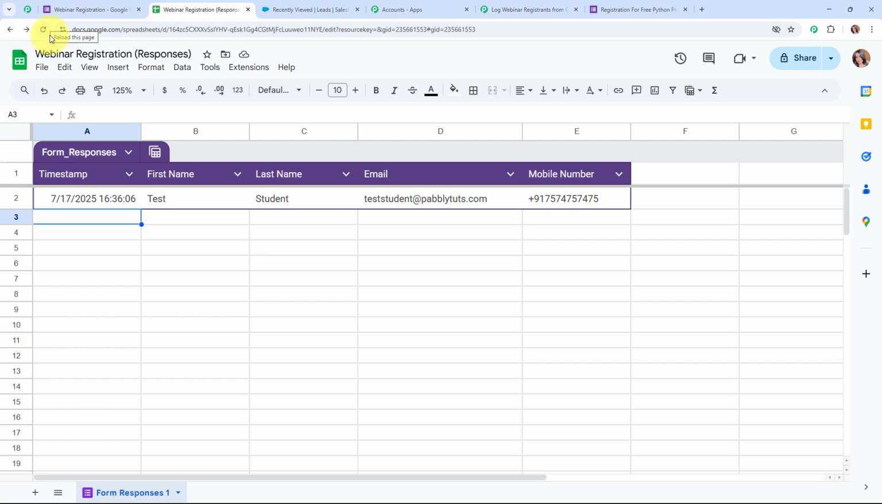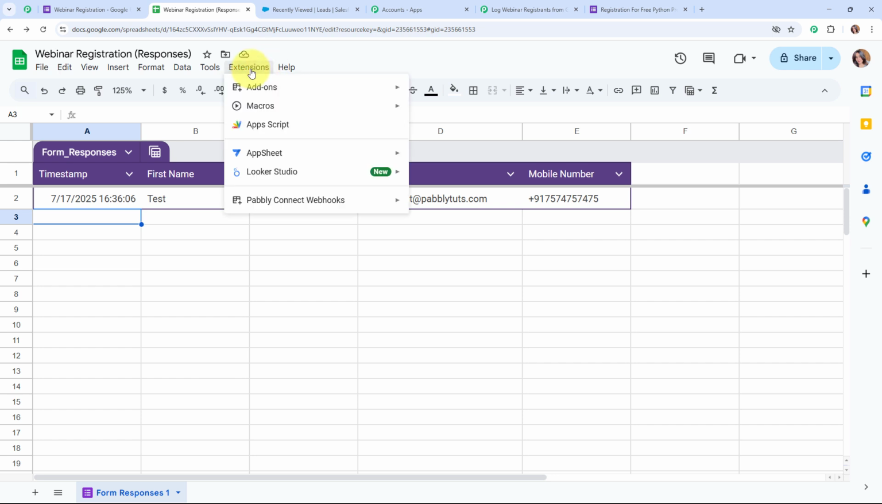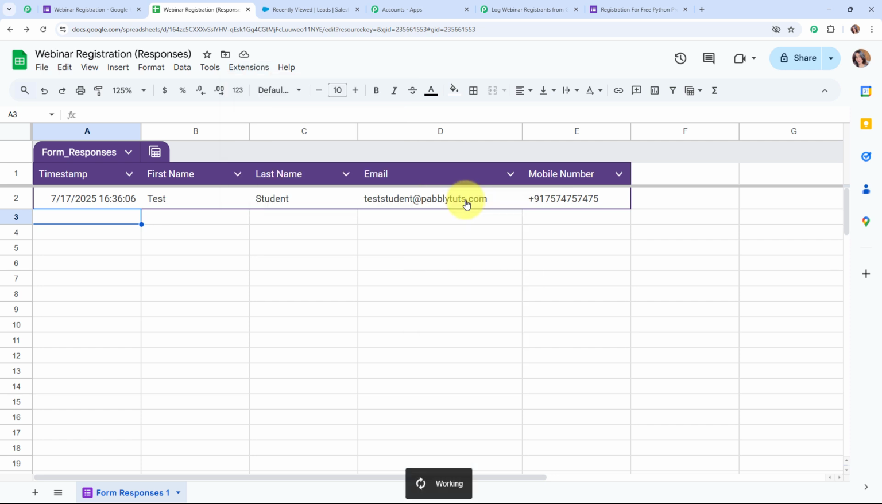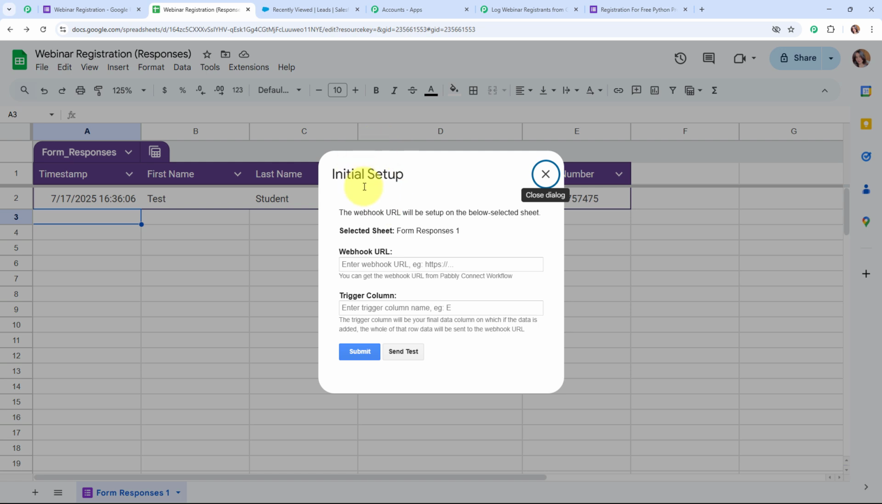After refreshing the Google Sheets, click on Extensions, and then you will be able to see the option of Pabbly Connect Webhooks. From here you need to select Initial Setup. In this initial setup, it is asking me to enter the webhook URL and the trigger column. For the webhook URL, I'm going to enter the webhook URL that I've received in my Pabbly workflow.